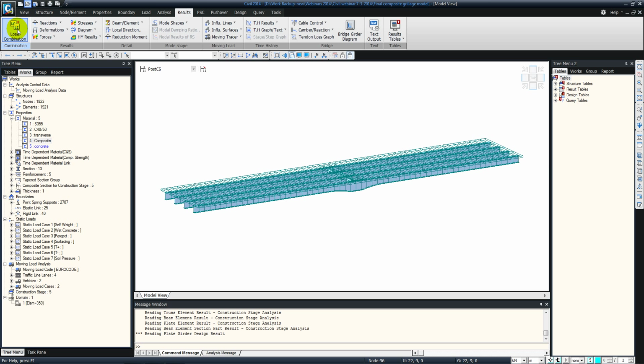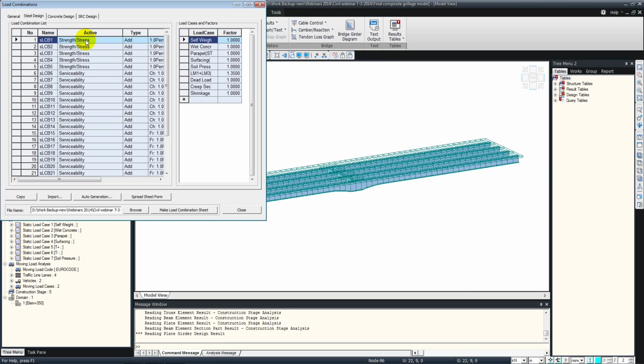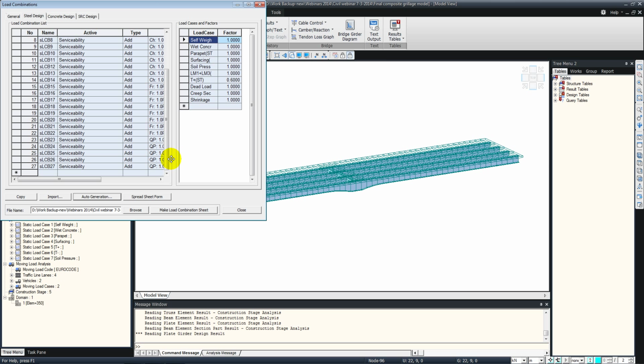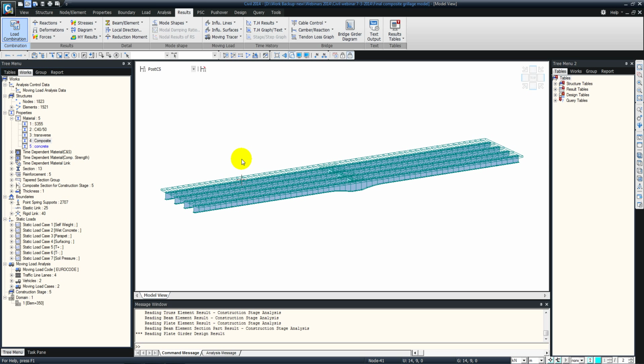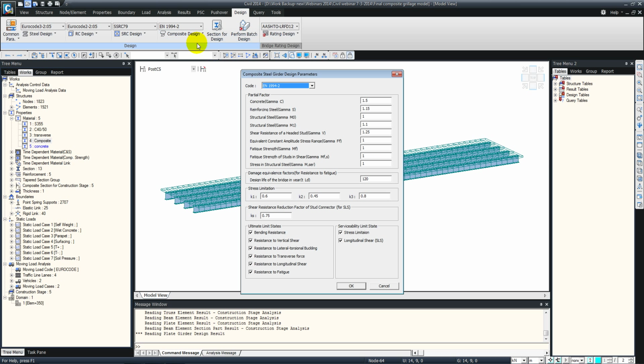So looking at the results and the load combinations, which are automatically defined for the steel, as you can see there, where they check the strength and serviceability of the sections as per the Eurocode. But we can automatically generate these as well, which we've done in this case, which we didn't do previously. So there you go, just close that. Just going over to design, and we can just go to the composite design. I'm just going to go through each of these.